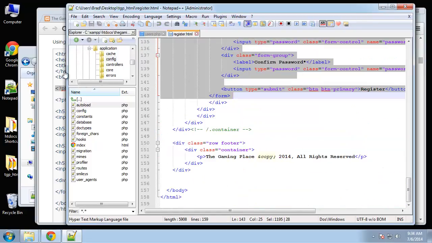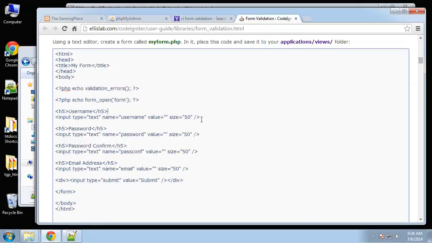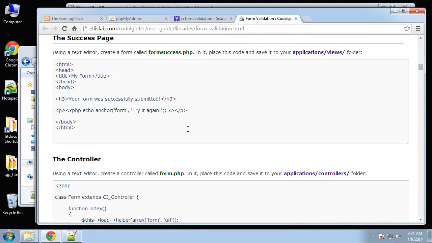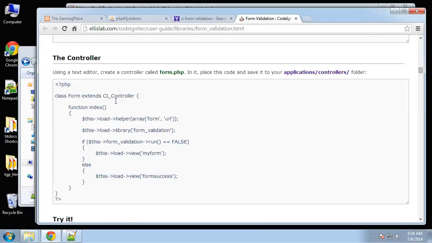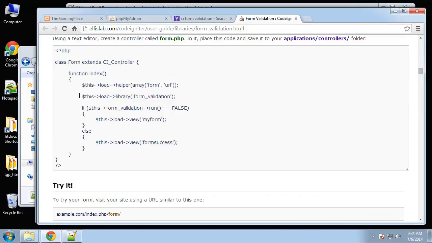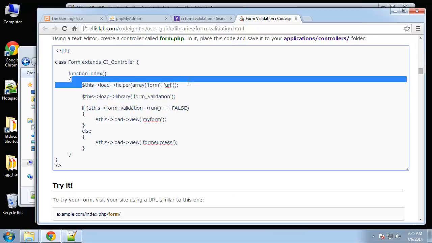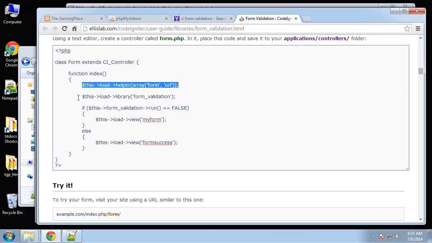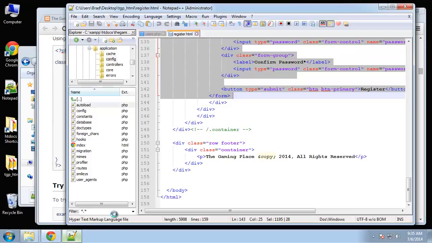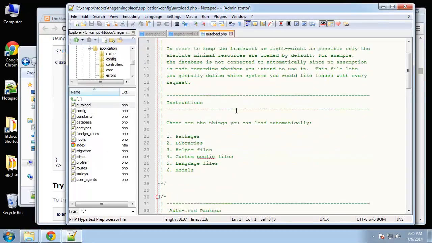Alright, so if we go back to our CodeIgniter documentation, you need to load two things. You need to load the URL helper and load the form validation library. And I'm not a fan of loading it like this. I like to use the auto loader. So let's go to our config folder and then the autoload.